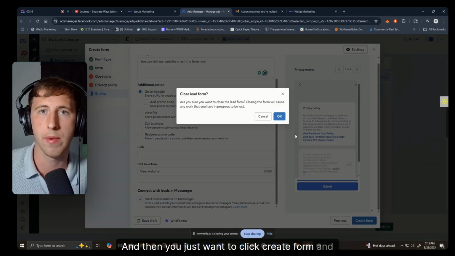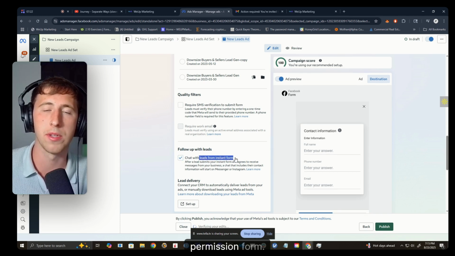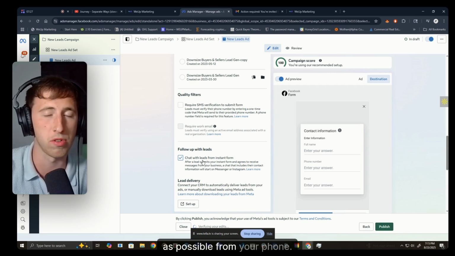Perfect. And then you just want to click create form and then you're done. Again, you can also do it here as well. Follow up with leads, chat with leads from instant form. This can be good as well. Same thing on Messenger. That way you can get in contact with them as fast as possible from your phone.